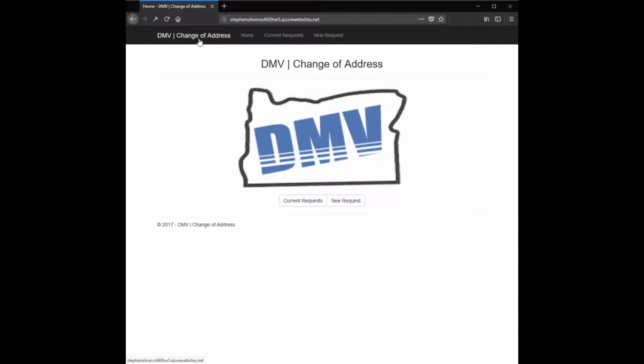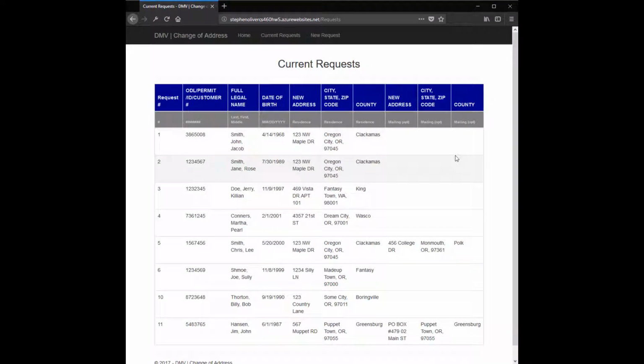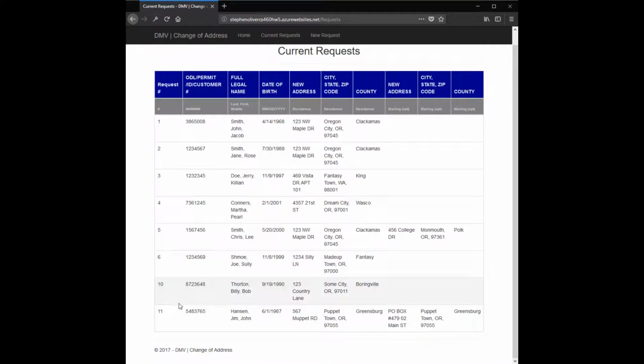The DMV change of address button and home button just bring you back to the same page, so they don't do anything right now. As for current requests, we can go ahead and click on the button for that. And you can see that I have 11 requests in here for Billy Bob Thornton, Jim Henson, Joe Schmo, John Jacob Smith, some pretty generic names, but there's some data in here.